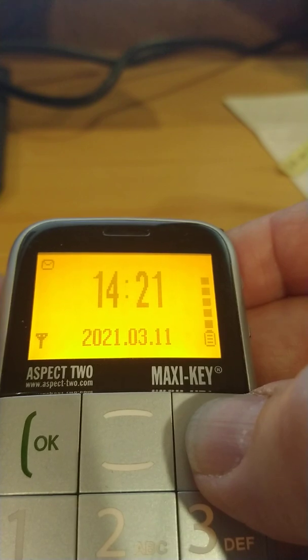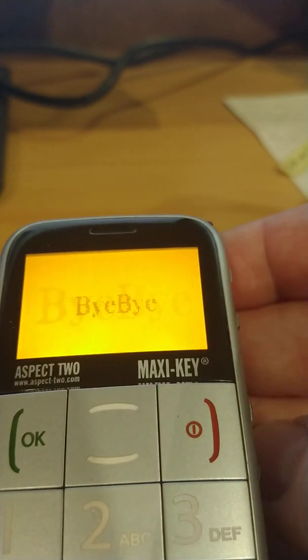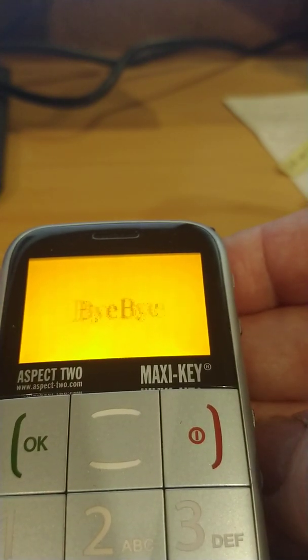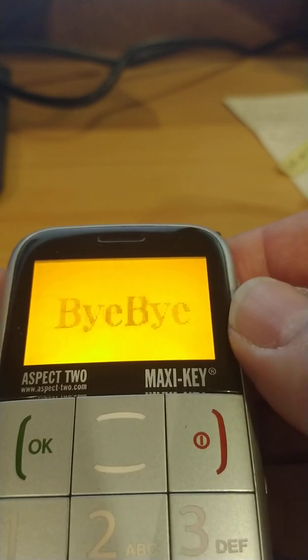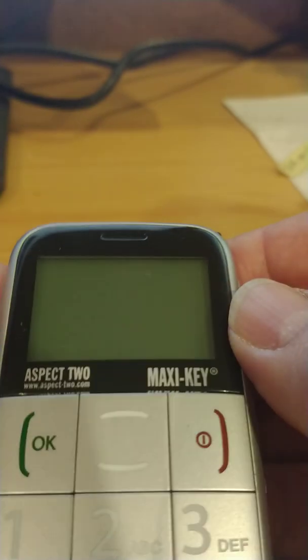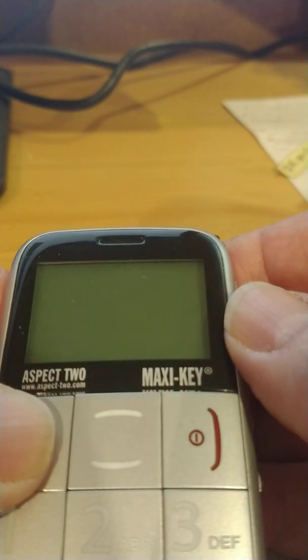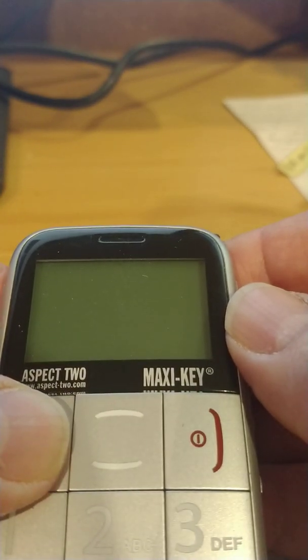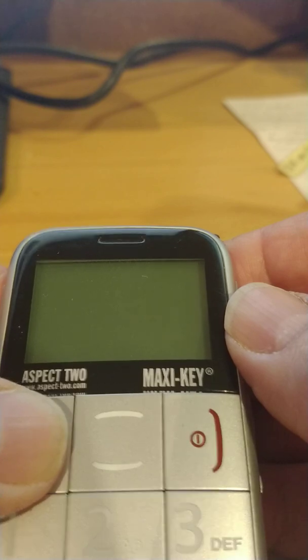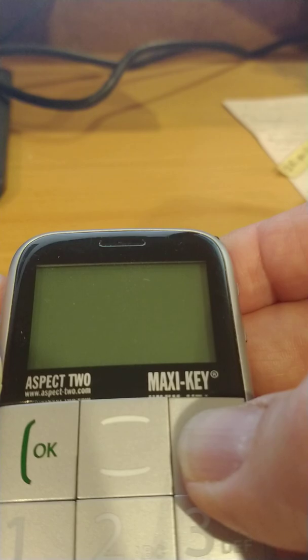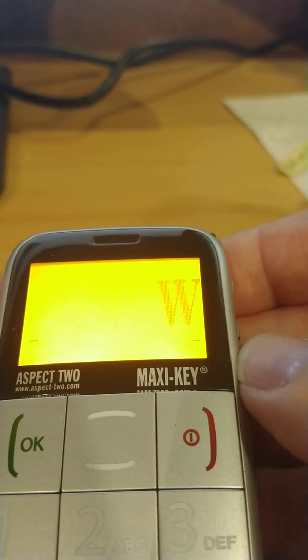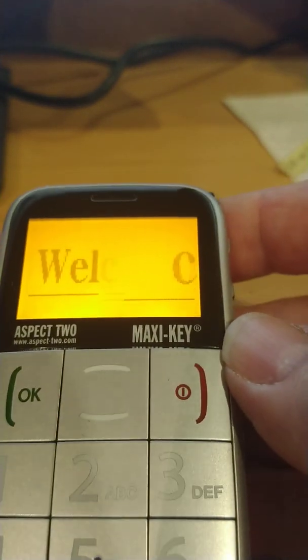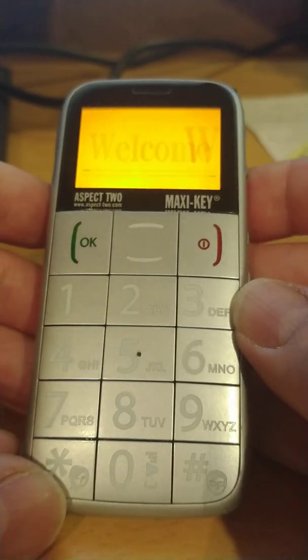Okay, can't turn it off with this one. Yeah. So the red one turns it off. And the green one turns it back on. Hopefully. Come on. You know you want to turn it on. Guess the red one turns it on. The red one turns it on and off. I don't think there's a lock button.